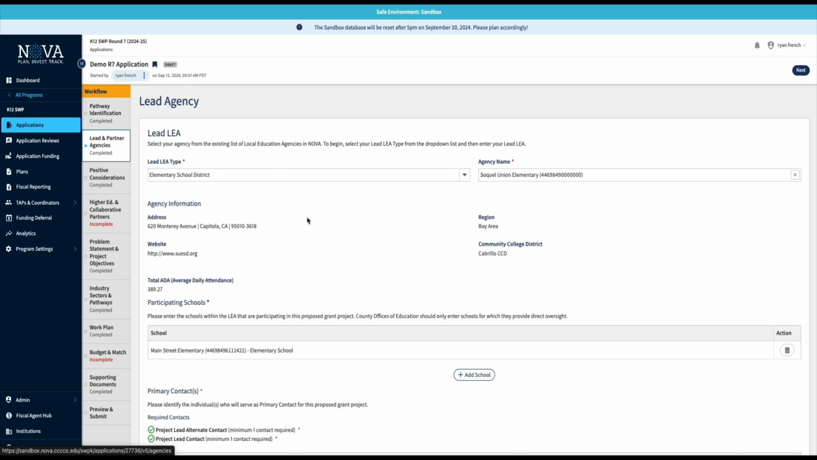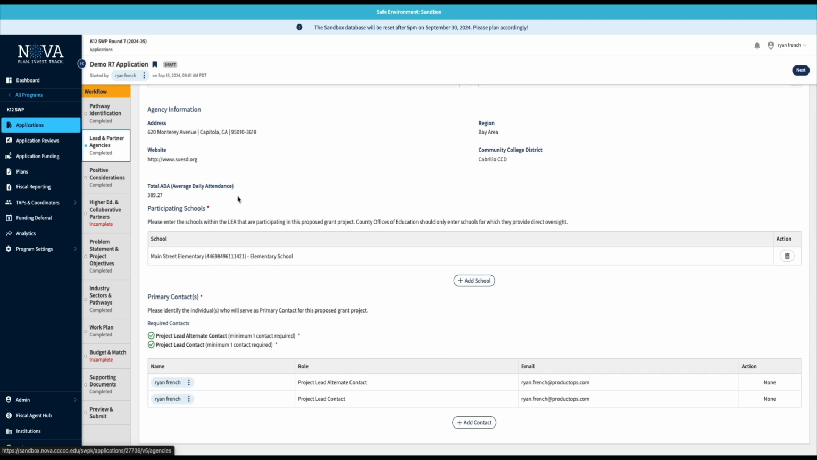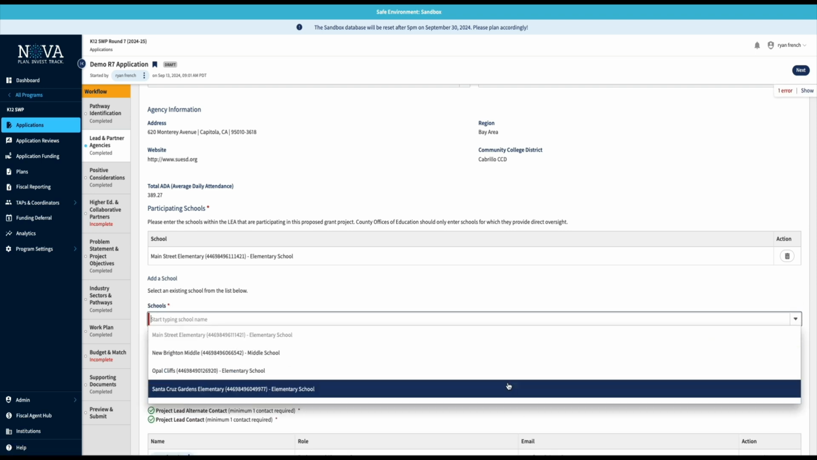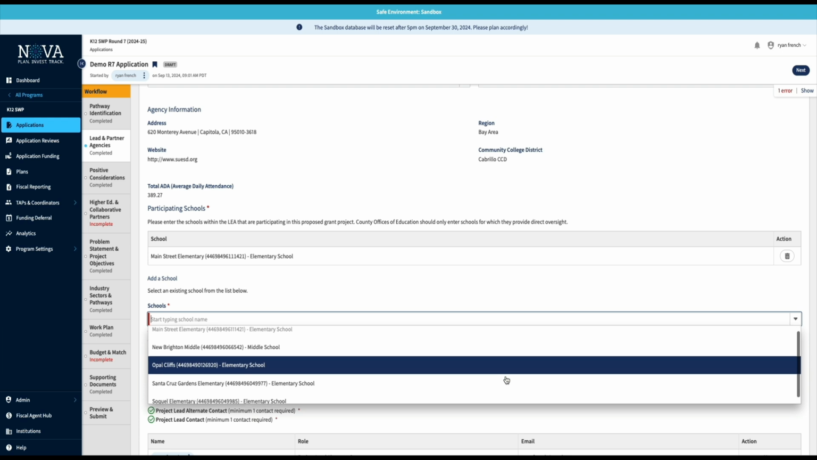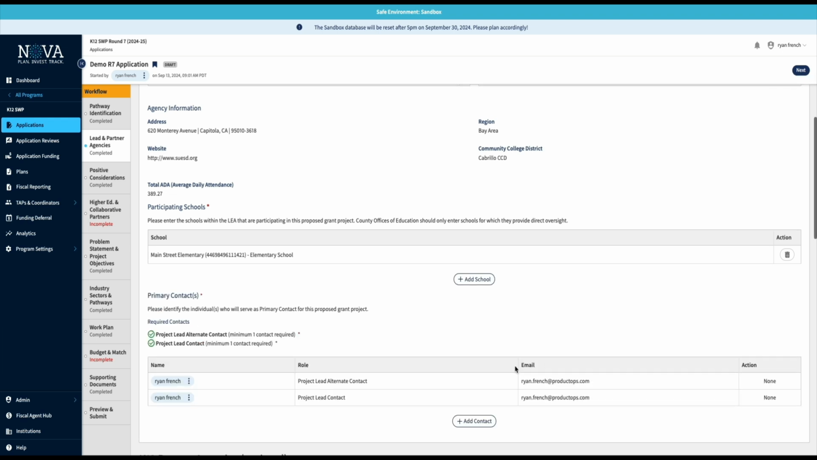So on the lead and partner agencies, I'm going to want to identify my lead LEA. I can select the type and then select the agency, or I can select the agency and the type will populate. Pull in some information. I see the ADA here. I need to add participating schools. One change for this year is that the school list is tied to the lead agency. So it'll make it a lot easier to find the institutions that you're looking for.